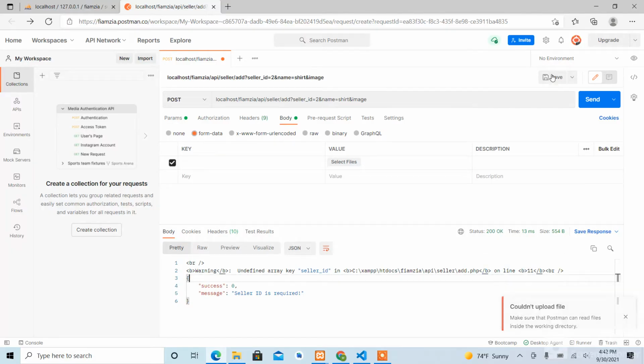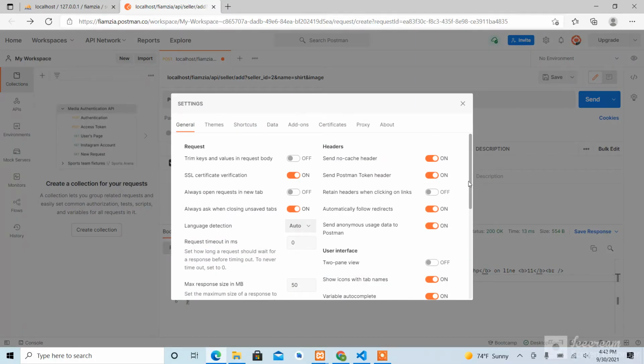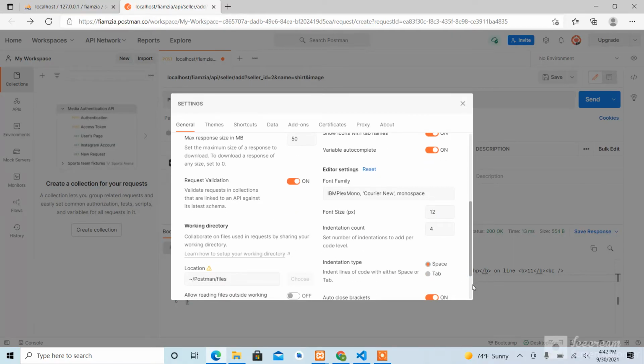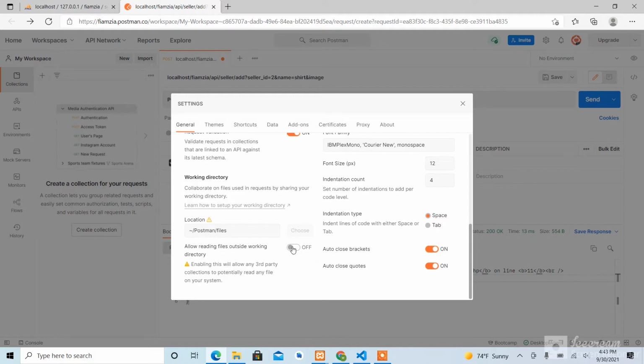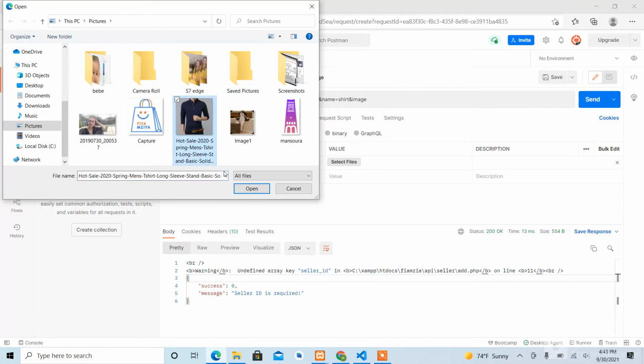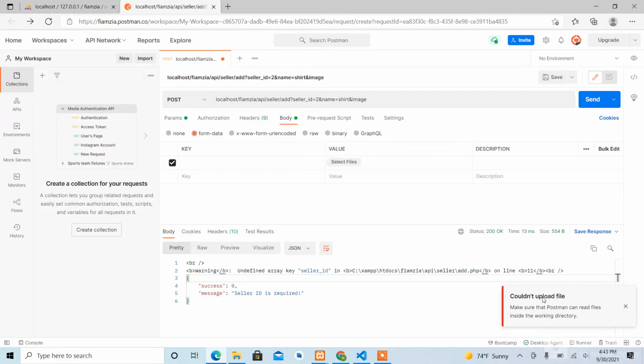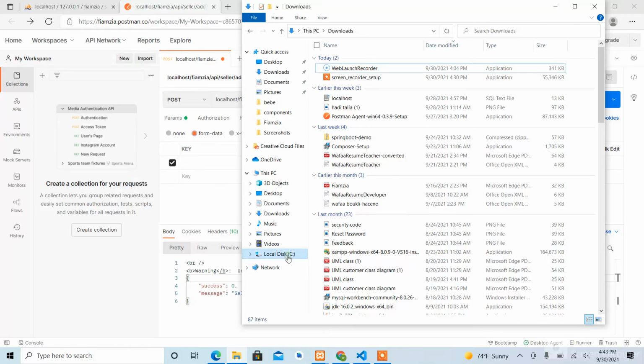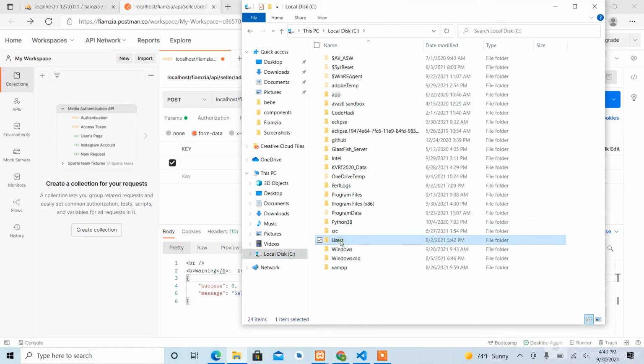So what I did is that you may need to go to settings and scroll down. Make sure to turn on allow reading files outside working directory, and then try again. Select file. Open. And here, if you still have this issue, then go to your directory, local disk, and then users.